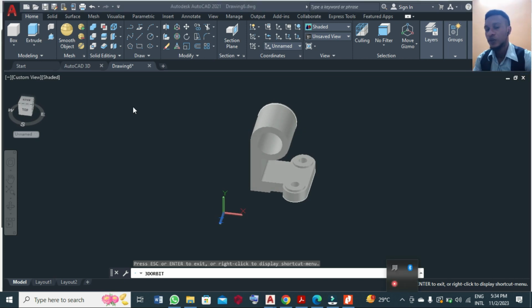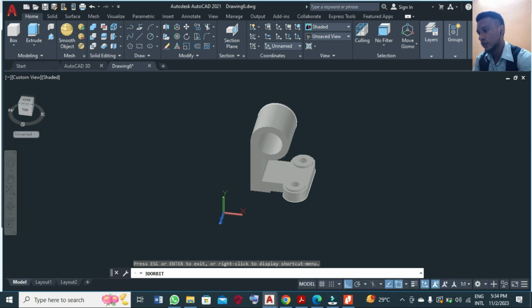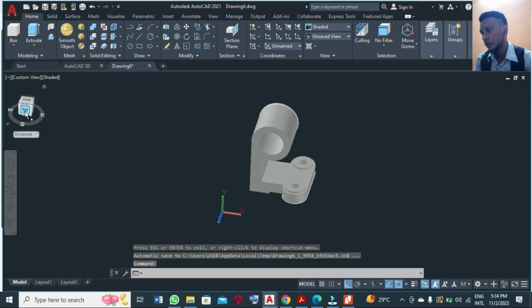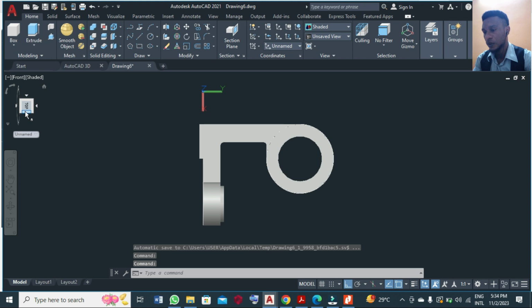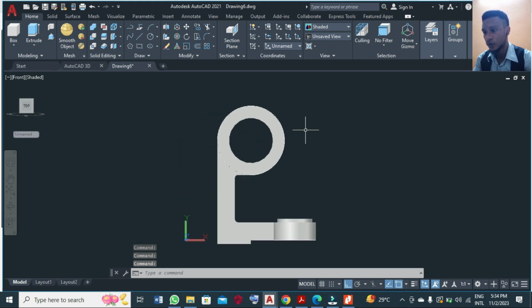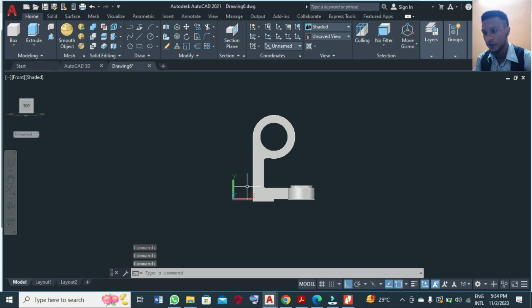So the last part will be on the top view. So you select this top view. Let's select top view. Okay, we are going to rotate it. Alright, so we have this. So you make sure you change this UCS like this, and then you pick a circle too.